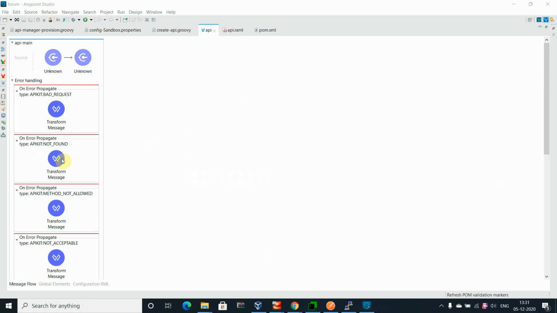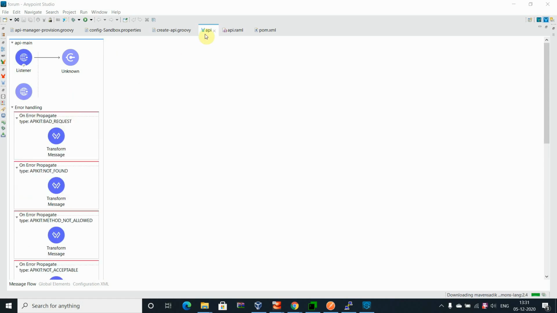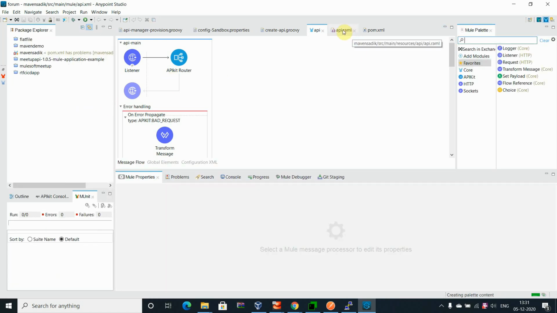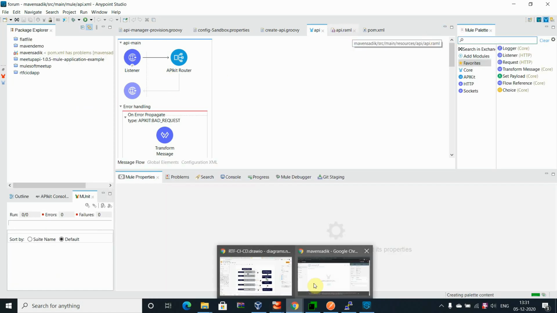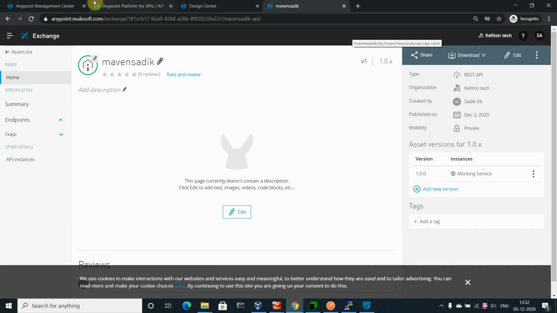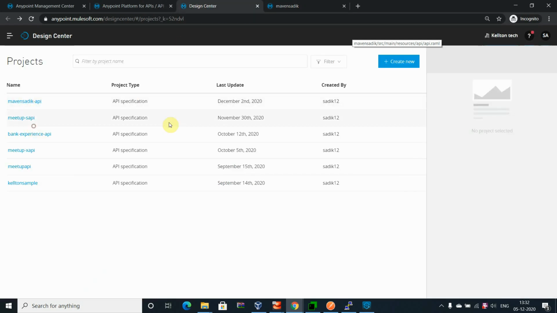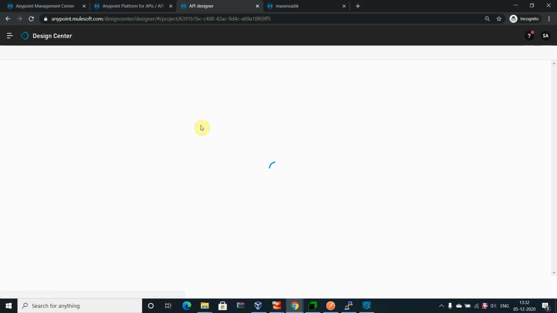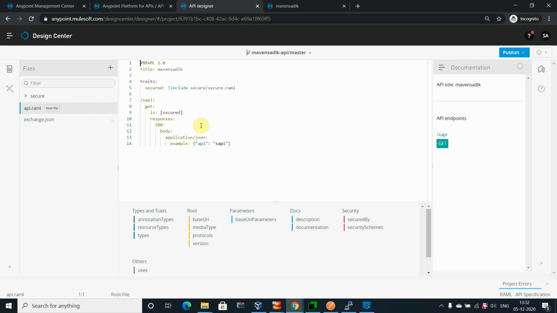You can see here that the application which I have imported with the help of RAML. Okay, let me go to the RAML. Okay, this is the API RAML. You can see that I have the RAML which I have designed here. Okay, this RAML I have designed here, the API RAML.